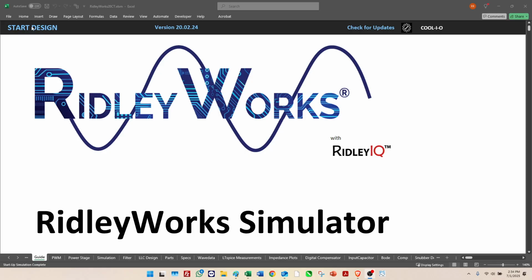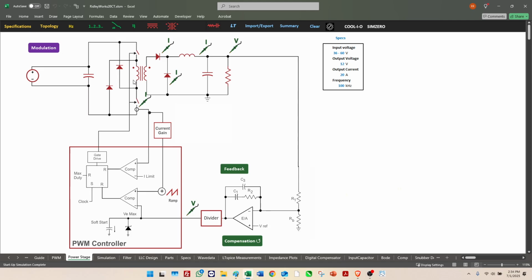So let's go look at the opening page. Click on Specifications to start your design. Here we are with a forward converter. I've chosen that because it's got more interesting waveforms to look at. And the design of the output of this is a 12 volt 20 amp converter running at 100 kilohertz.